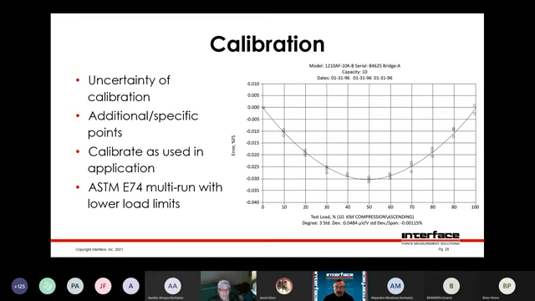You can do special points. If you're going to be using a load cell at 30% of its capacity mostly, and you're really interested in measurements around there, we could calibrate it to 30%, for example. You could take extra points down in that area. A lot of things can be done that would potentially improve the measurement if we know that's what is required. Again, calibrate as used in the application.